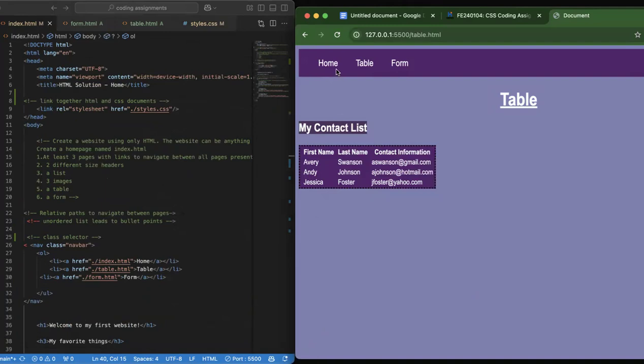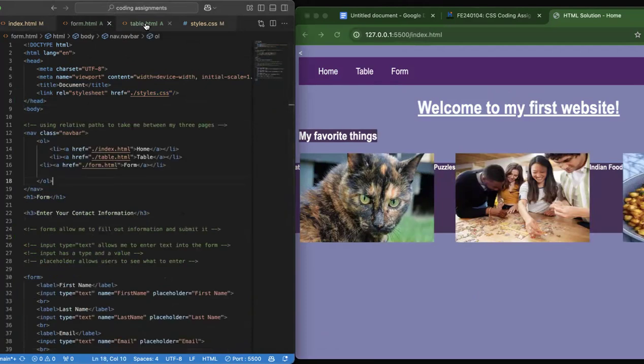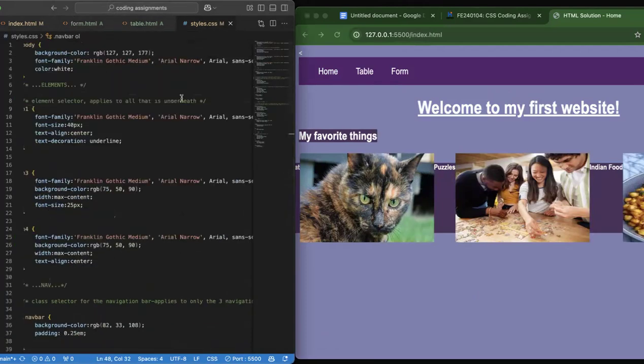So first up, I went in and linked together my HTML and CSS documents, and I did this across my form and my table because it applies to this as well.